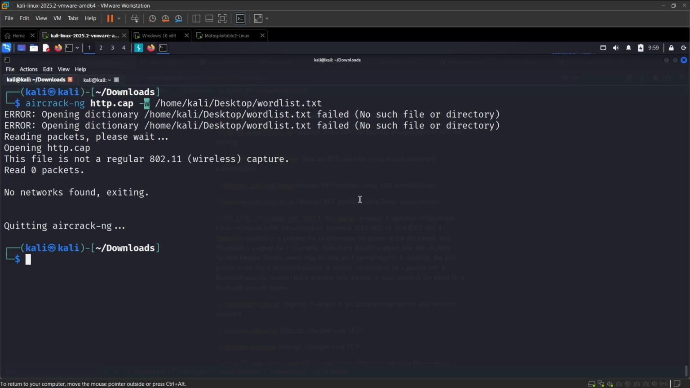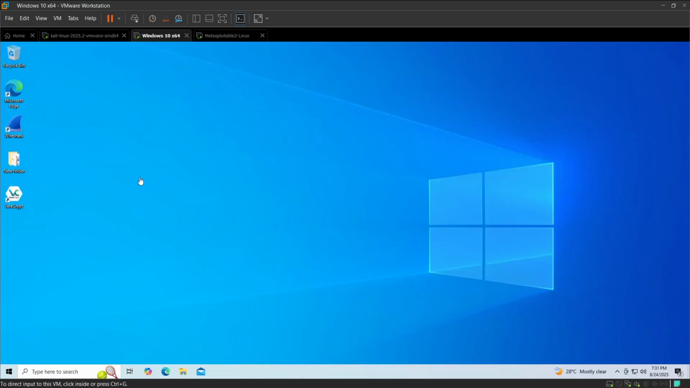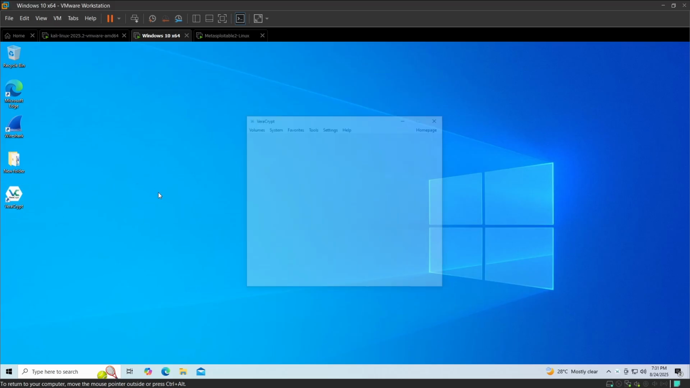Okay, and let me go to the Windows environment, and VeraCrypt will be there. So I just installed VeraCrypt to demonstrate for you.